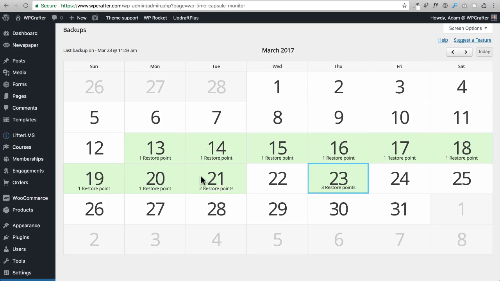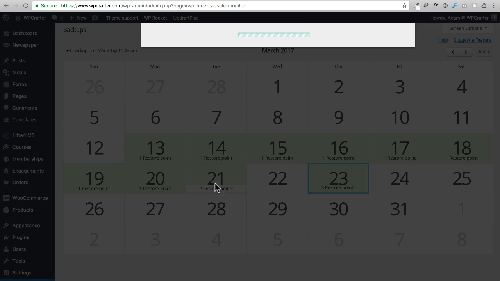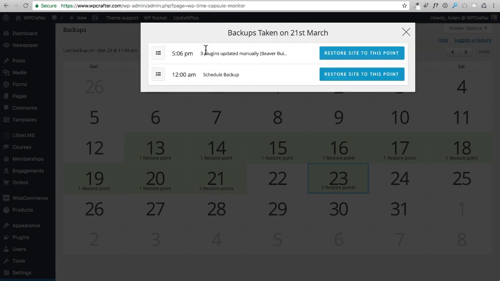Now, right around here where it says 2 restore points, this is when I upgraded to the Pro version. So when I click on this, it's going to show me right here at 5:06 p.m. it made a backup because I updated 3 plugins on my website. So I can actually revert back if I update a plugin and I didn't like how it worked out. I can immediately revert back to the older version without any site downtime, which is huge.